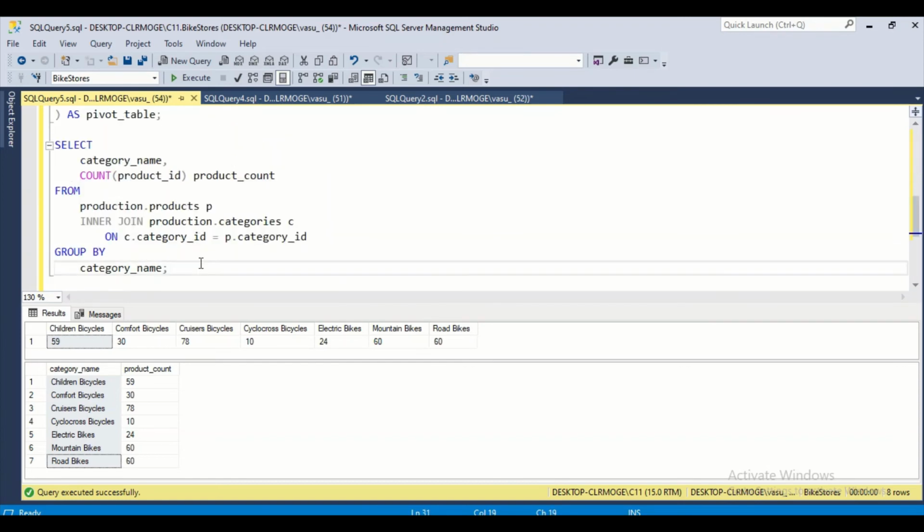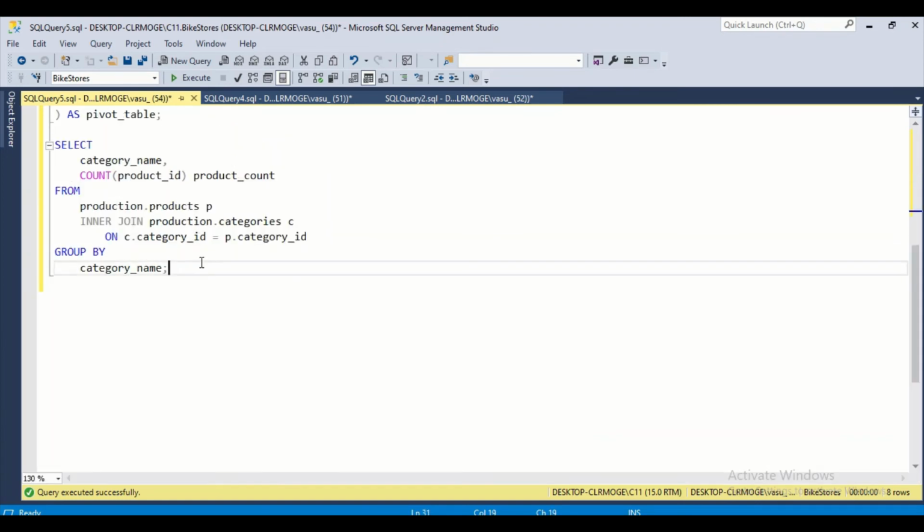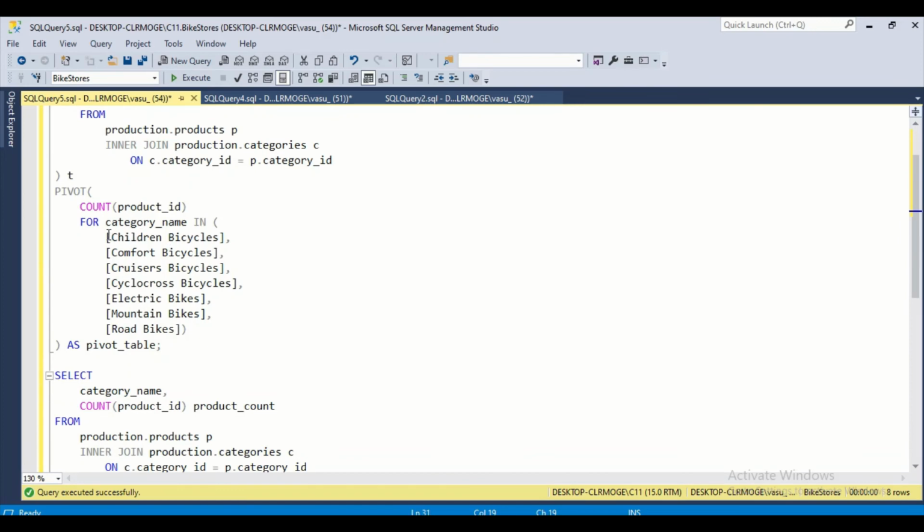As you observed here, we have to manually give the column names. To avoid that, we can dynamically get the columns and add them here. We can do a dynamic pivoting example, which I'm going to give in my next session. This is just for us to understand how to apply pivot on a data set.